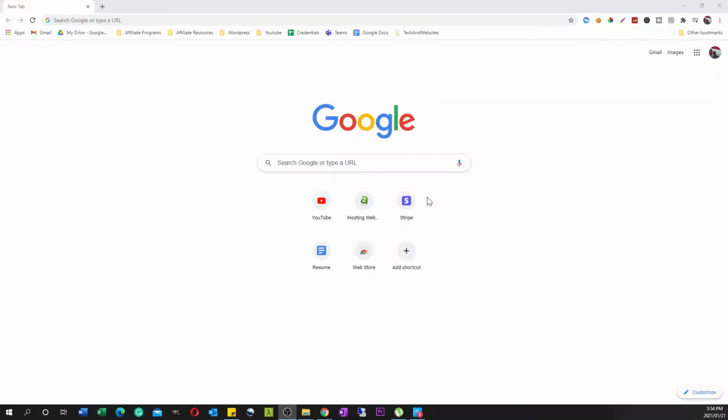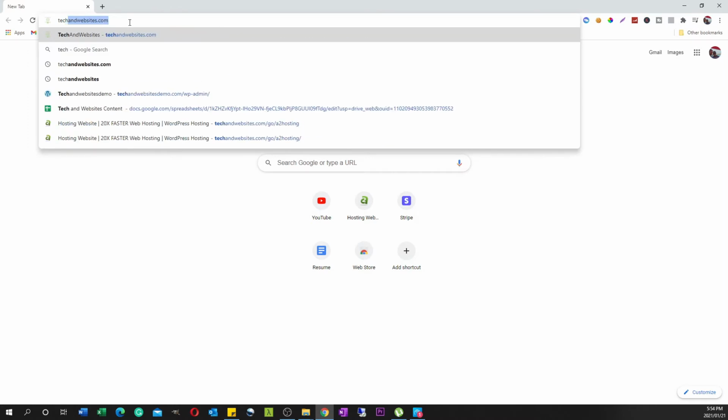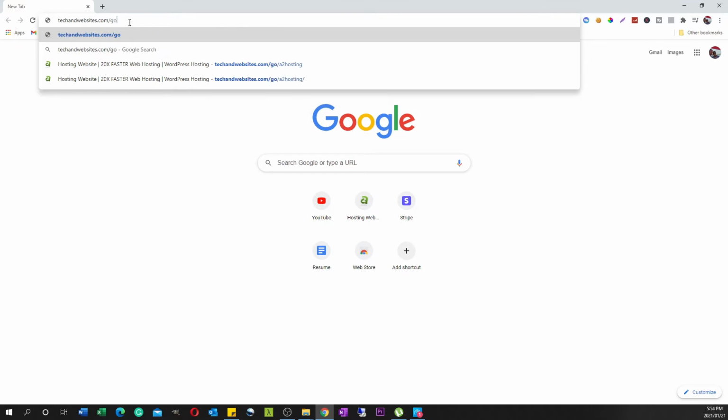Cool, so what you want to do is go to the URL bar at the top and type in the following website. That's techwebsites.com/go/A2 hosting. This is going to take you to the A2 hosting landing page.